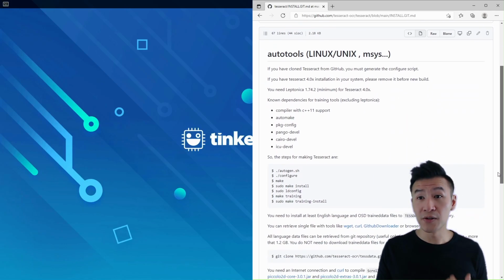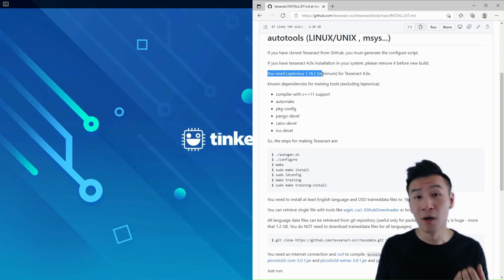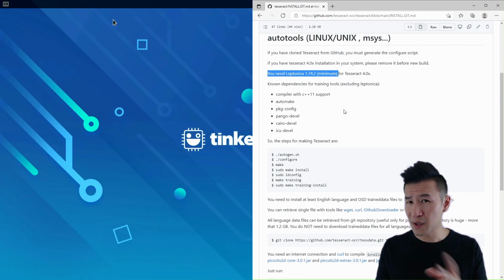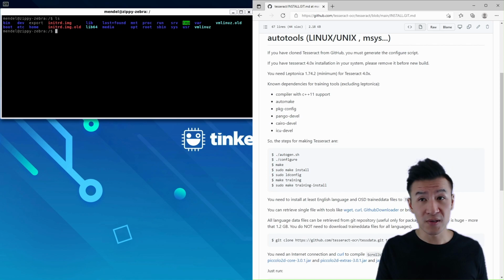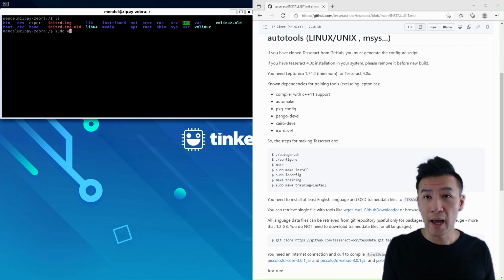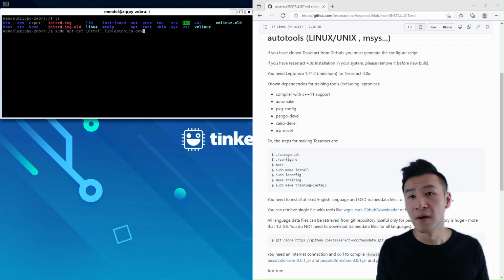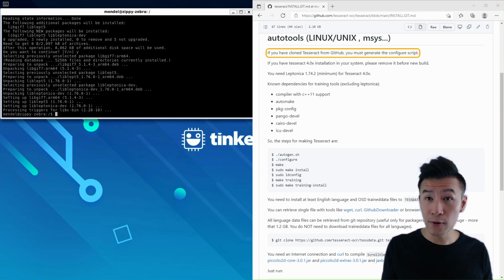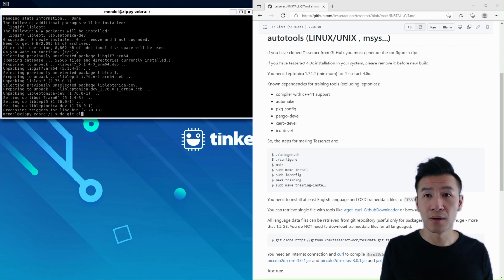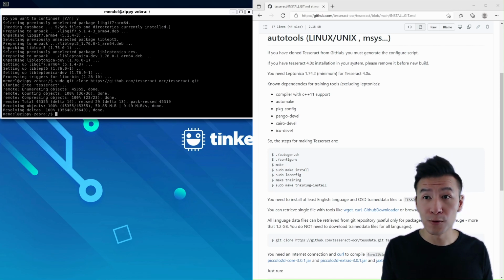To start off, there's a dependency on a package called Leptonica, which we'll need to install first. I think it's an image processing package. So we'll start by typing in sudo apt-get install libleptonica-dev. Then we can clone the git repo with sudo git clone https://github.com/tesseract-ocr/tesseract.git. Once that's downloaded, we'll change directory, cd, into it.